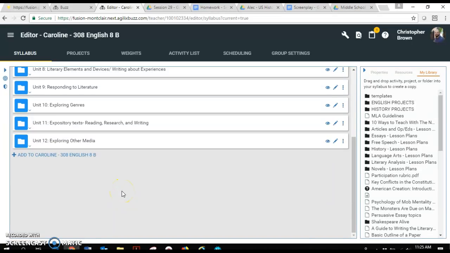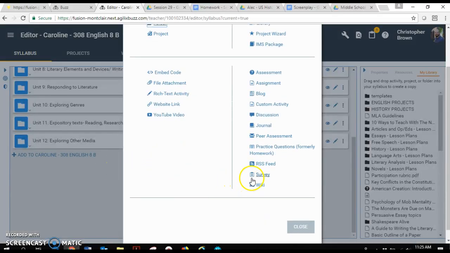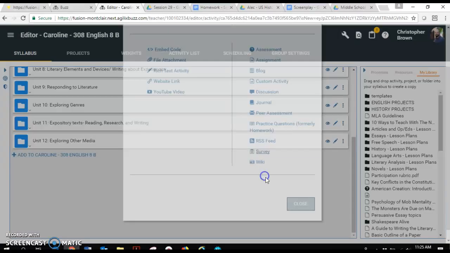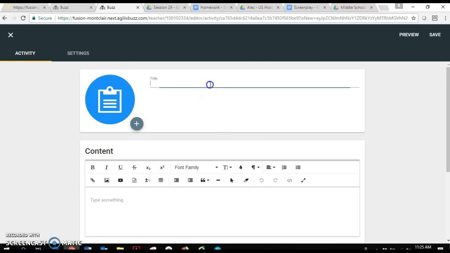Hey everyone, today I'm going to show you how to put a survey directly onto Buzz for a student. So to do that, you go to anywhere in a folder and you click Add, and then you come over here and you click Survey, and you want to title the survey.